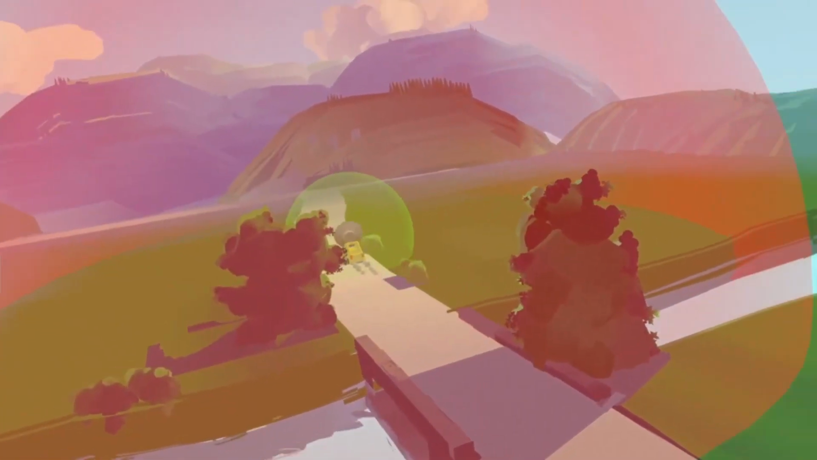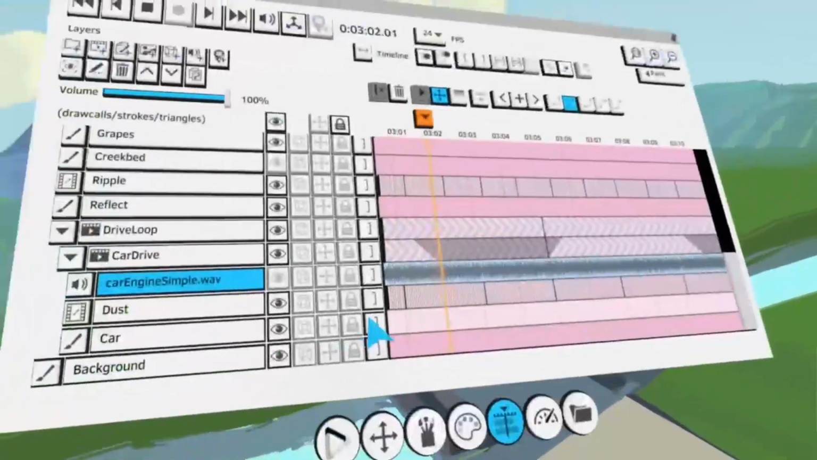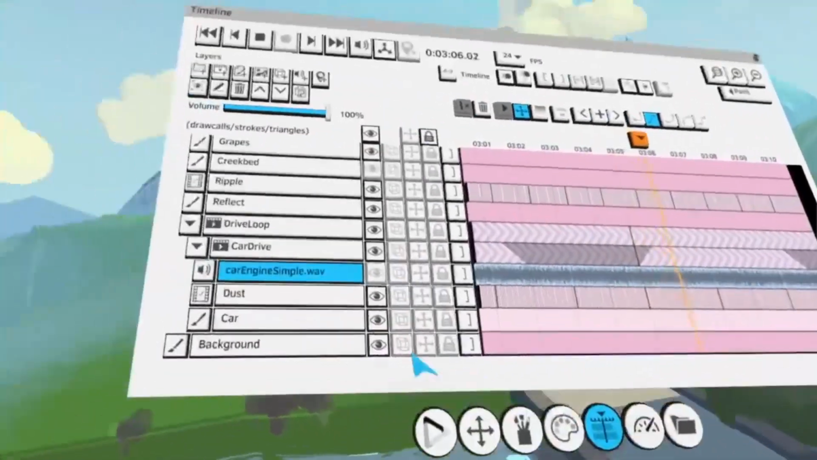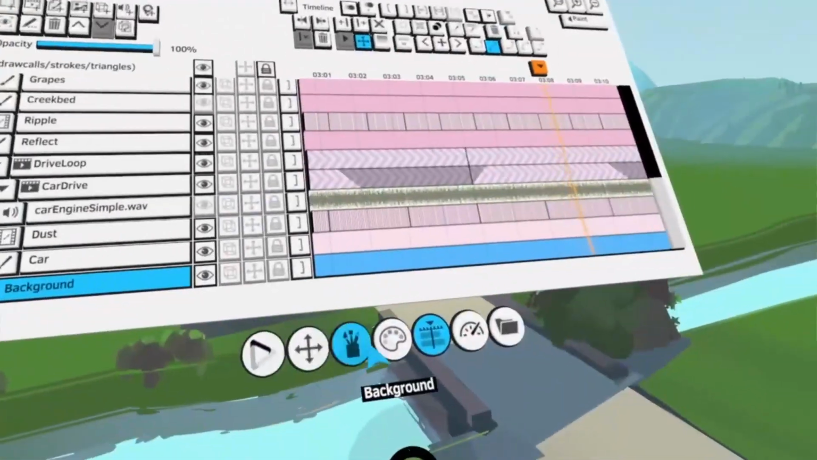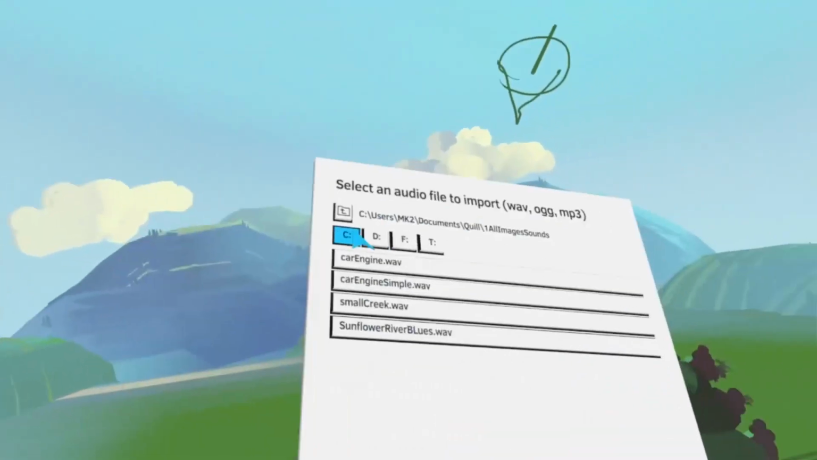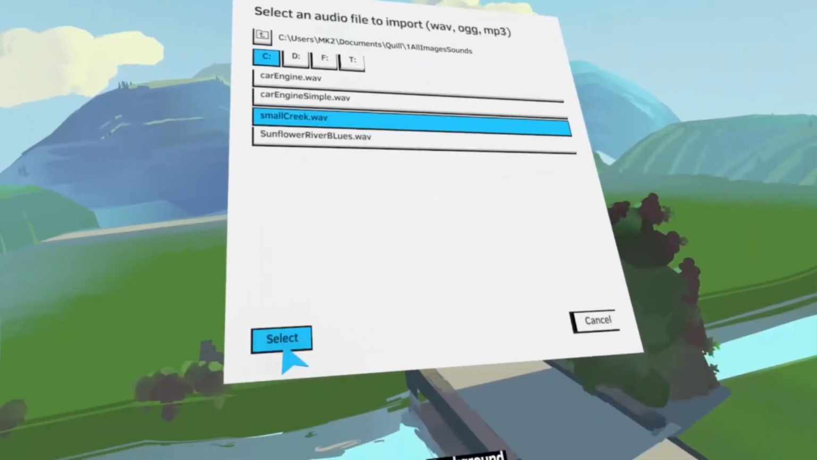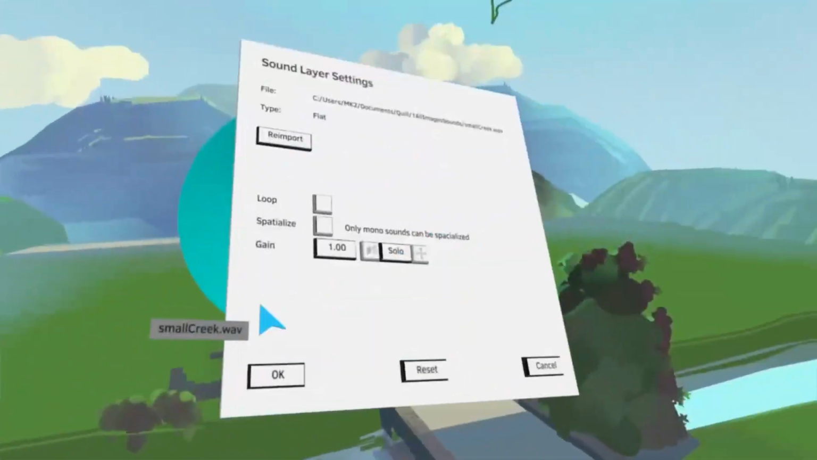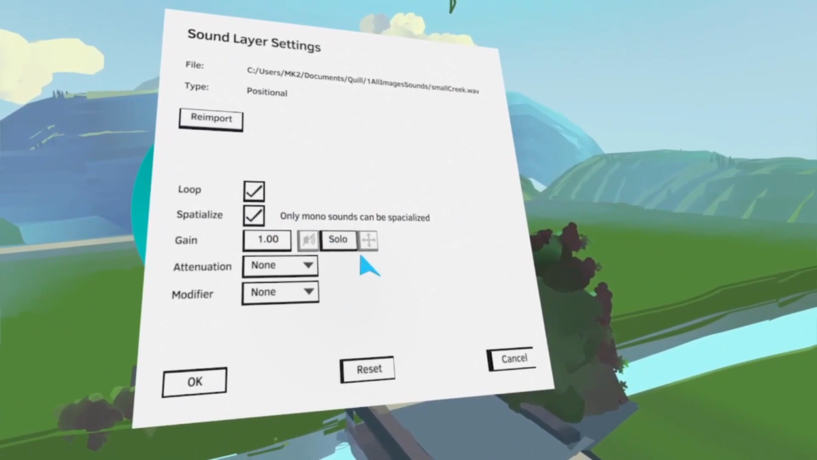Nice. It's so great to play with this. Honestly, it's just so much fun. The other thing is a creek sound. So I might go into the creek, grab small creek, select, and then same with that. Loop it, spatialize it.